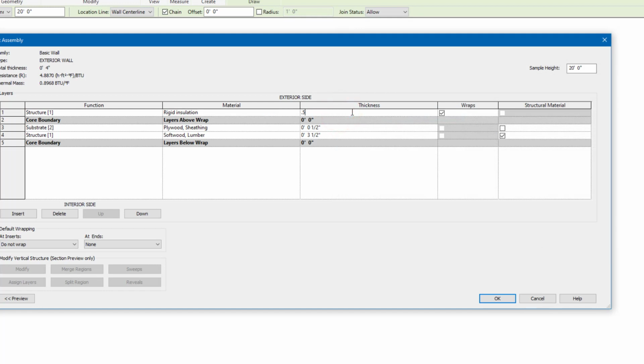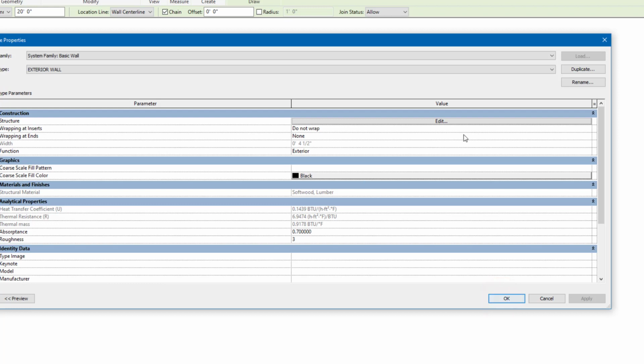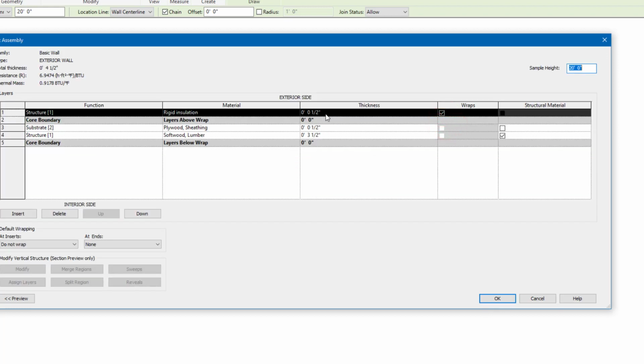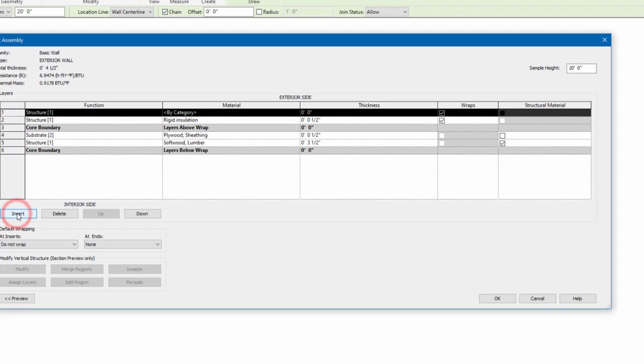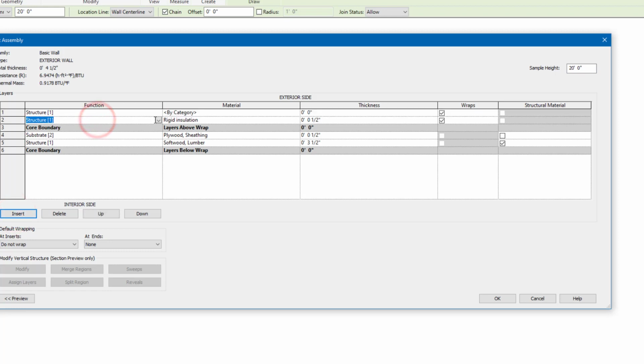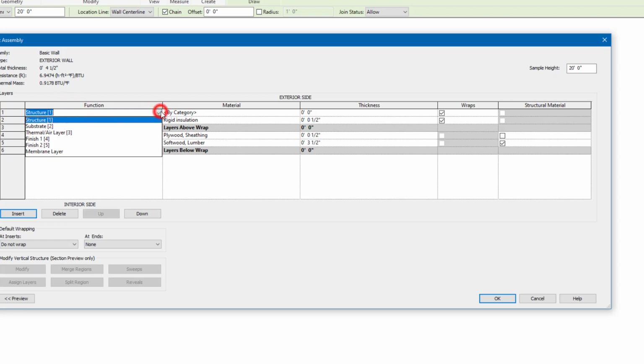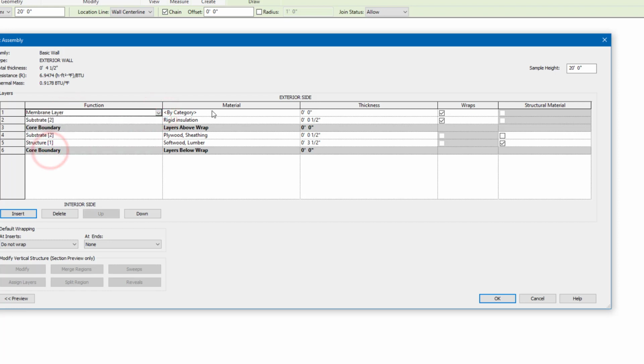That is also a 1/2 inch thick. Hit okay with that, whoops. Let's go back to that, hit that. So I'm good to go. Now we're gonna insert, oh, and we gotta change that to a substrate also. Now we're gonna add a membrane layer.